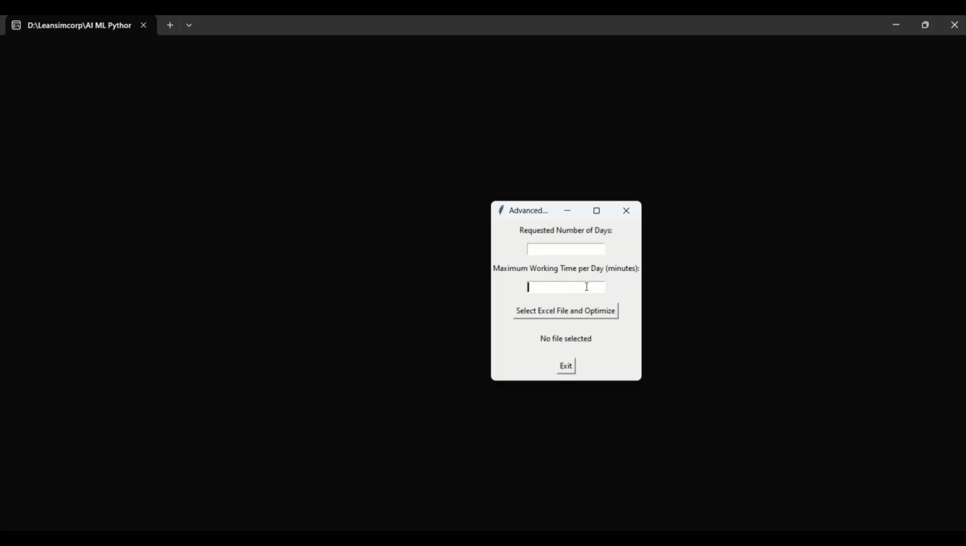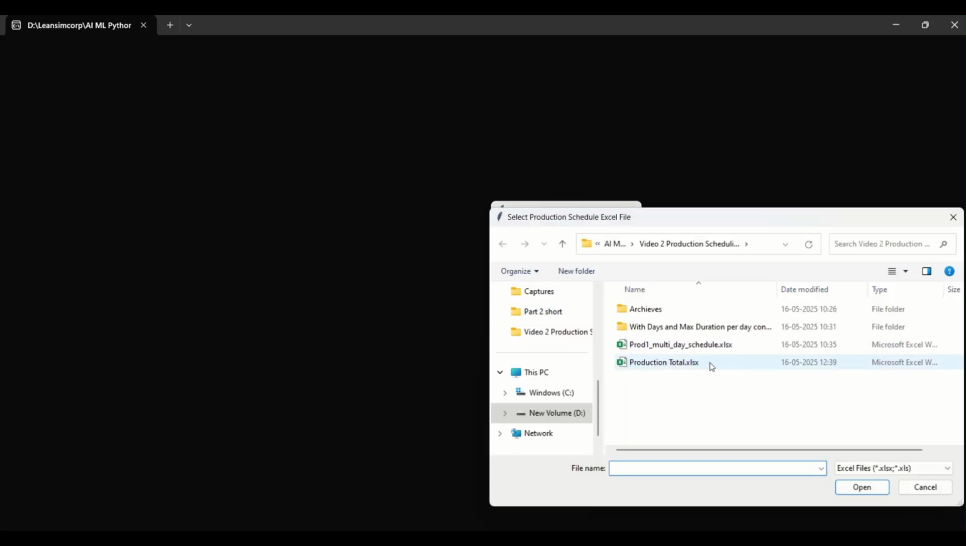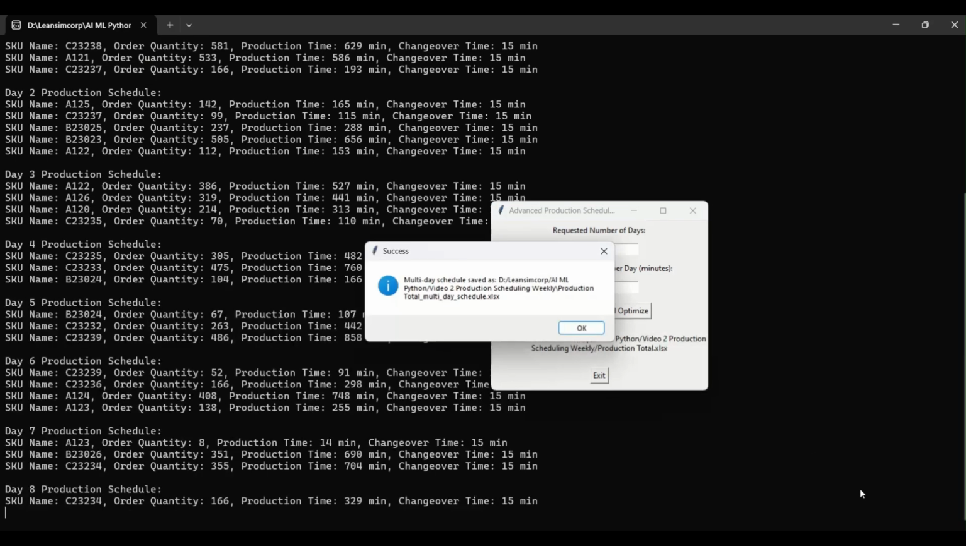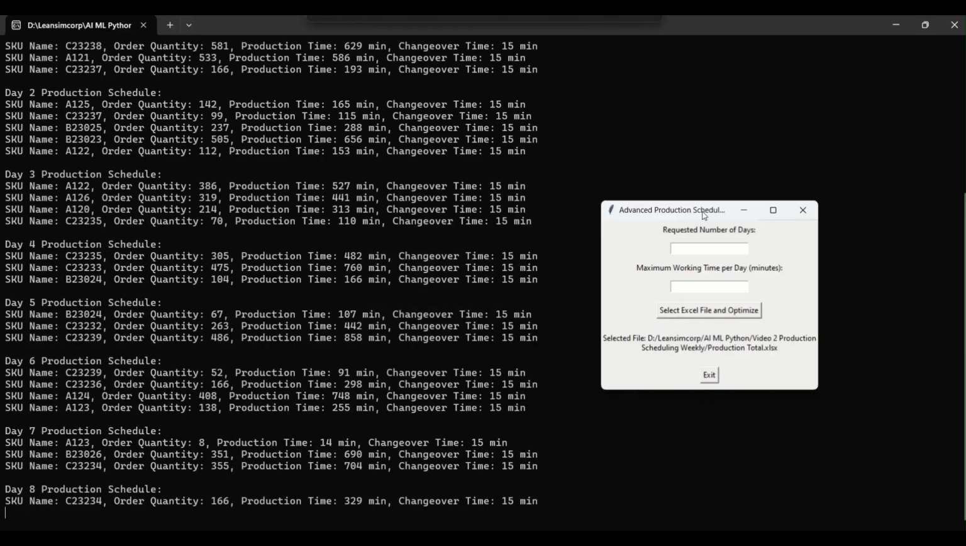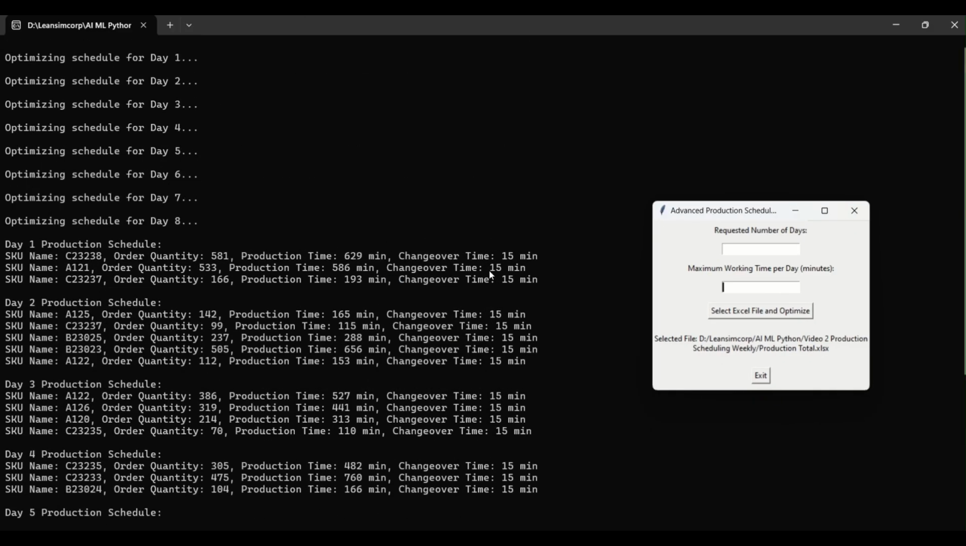Apart from that, you can also put in other inputs. Let me just select the file now. I'm opening the production total schedule file, and I'm going to open it without putting in any constraints. Okay, so we have optimized schedule 1, 2, 3, 4. So 8 days are required for the production schedule of 7,115 parts to be produced.